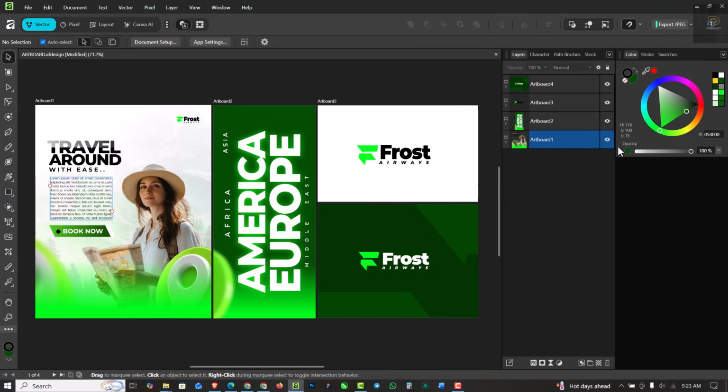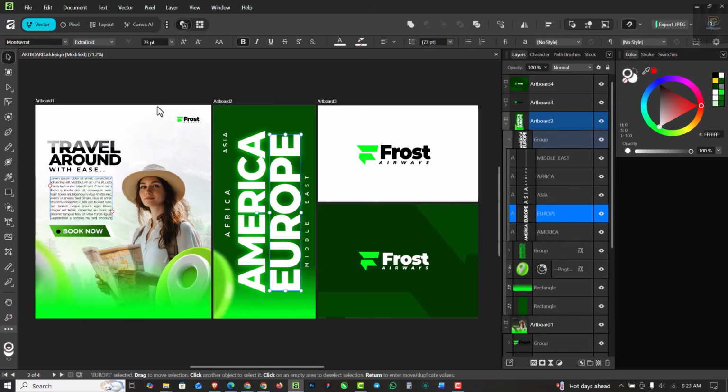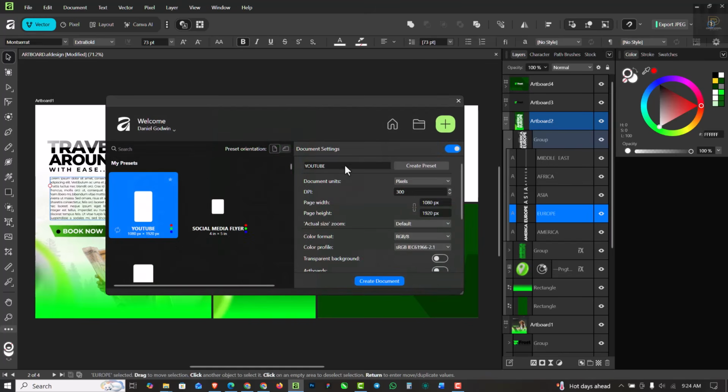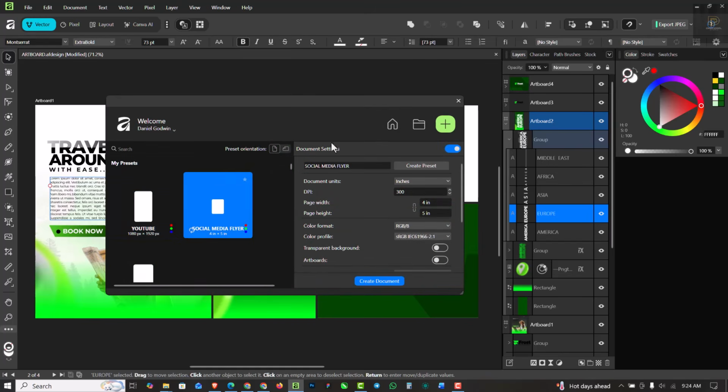So the first thing you have here, you can see that I have my artboards here. I have 4 artboards, artboard 1, 2, 3, 4, different sizes. Now let me show you how to create an artboard when you start. So first thing you do is click on file and click on new like this. And of course, let's say we want to design for social media. So we're using a 4x5.